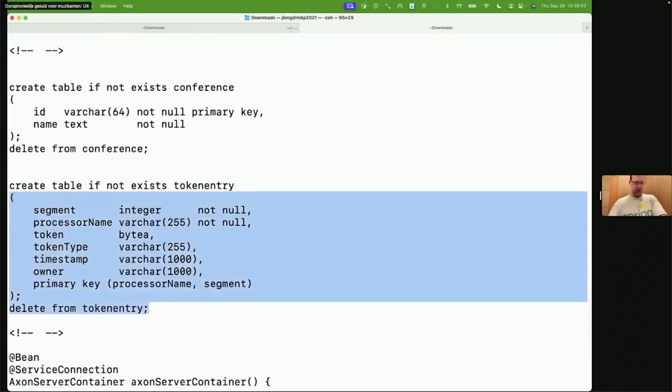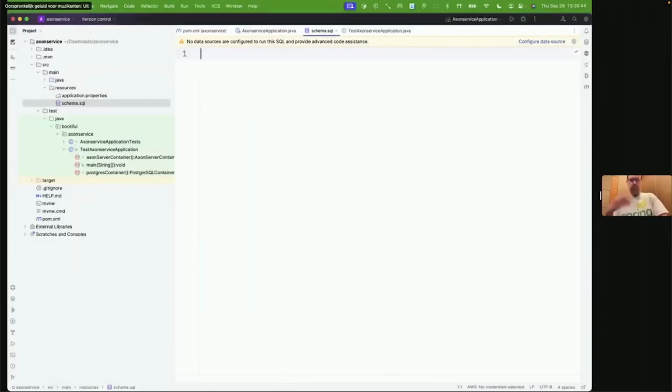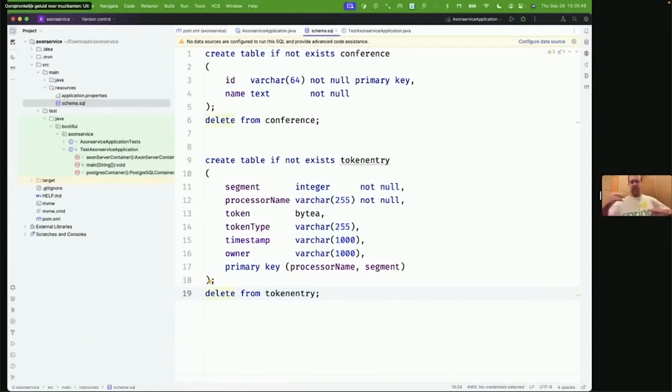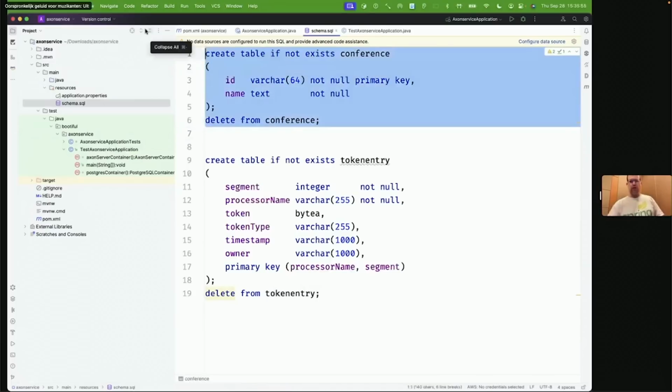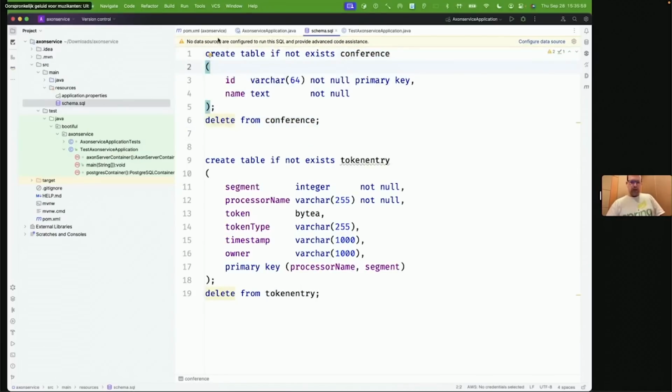We also want to keep track of the messages as they're being processed. I want to keep track of them locally and make sure that if I missed anything, I can resume when the service is available again. So I've got this table called token entry. That's for Axon. I've also got this thing, conference. That's for me. That's where I'm going to store these objects here.